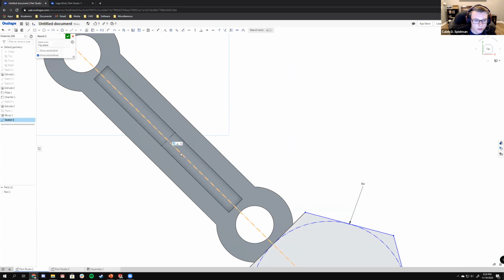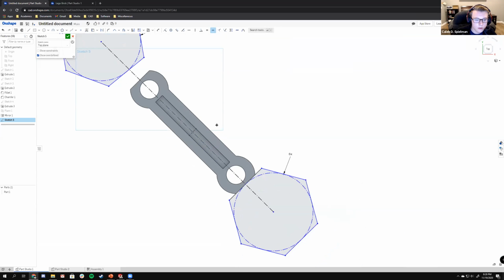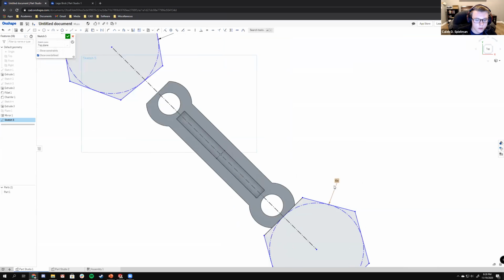Since you can't select a midpoint on the line directly with your mouse for relations, I'm going to have to define it with an actual point. So I'm going to go up here, press midpoint, select the point, select the line, and now it's defined. Very good. Okay.